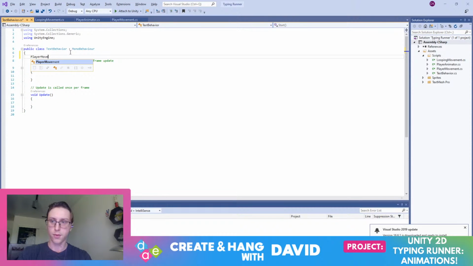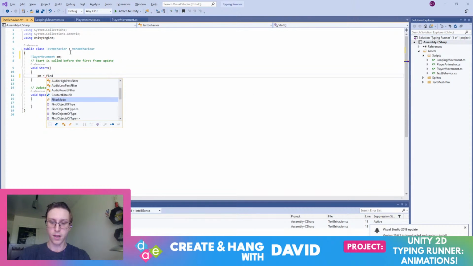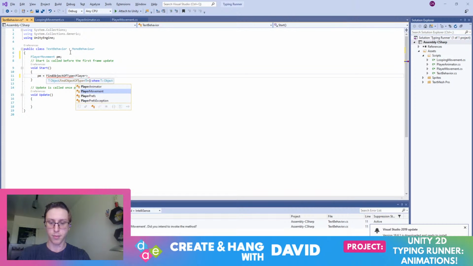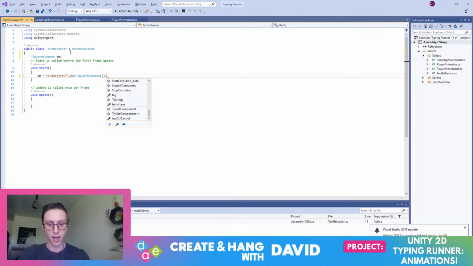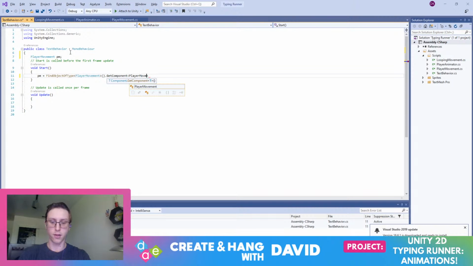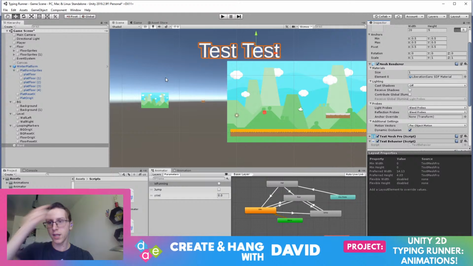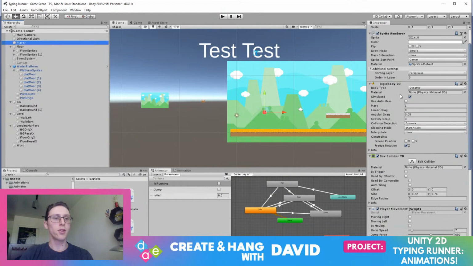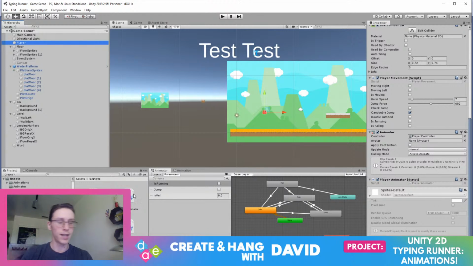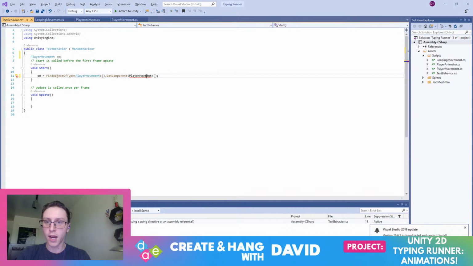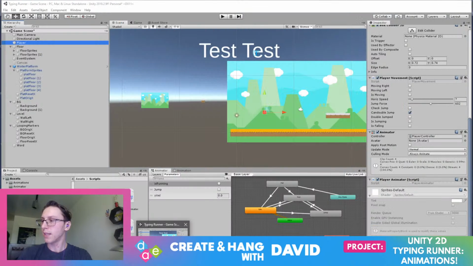So we have player movement, PM, and I'm just going to do this right now, equals find object of type player movement, and this is going to get me the game object. What I want is the player movement component of that object. So there's only one object, which is our player, that has a player movement script on it. So it's going to find that object, it's going to get me that component. The reason why I want to do this is so that I can get its position. I think that's the only reason anyway.